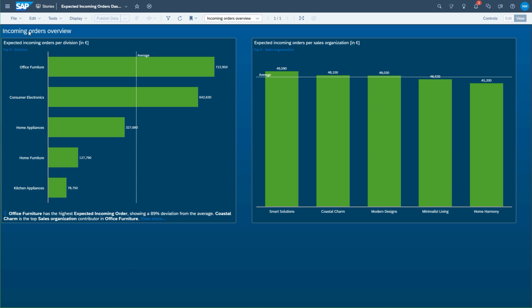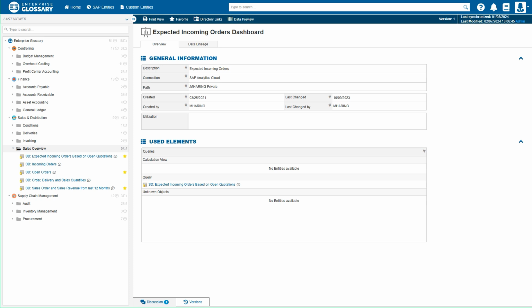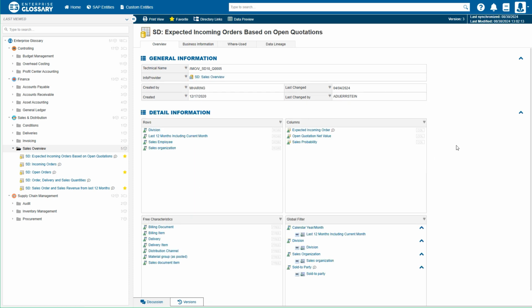We'll jump back to the Enterprise Glossary and go back to the query, as this dashboard is based on that query. In the first tab, we see the technical information regarding the BW query, the build-up consisting of characteristics, key figures, free characteristics, and global filters. It's very helpful to understand how SAP objects are structured, especially when it comes to checking the reasons for incorrect values. Now, concerning the previously mentioned KPI, expected incoming orders, you see this KPI along with some business information.